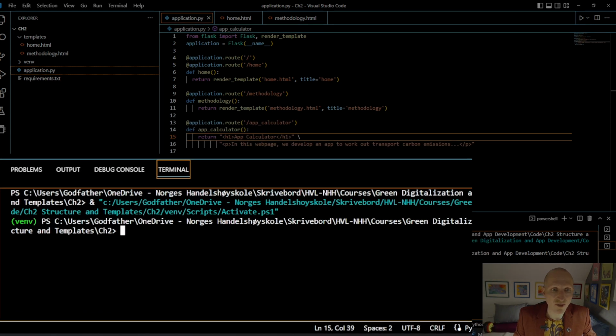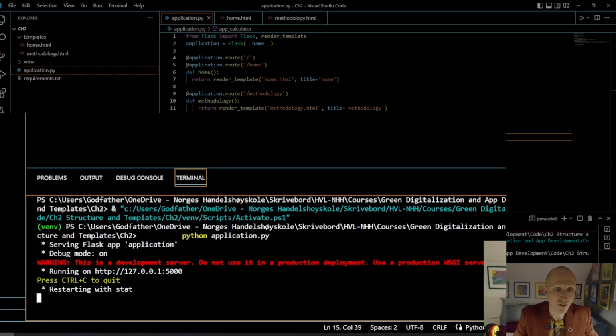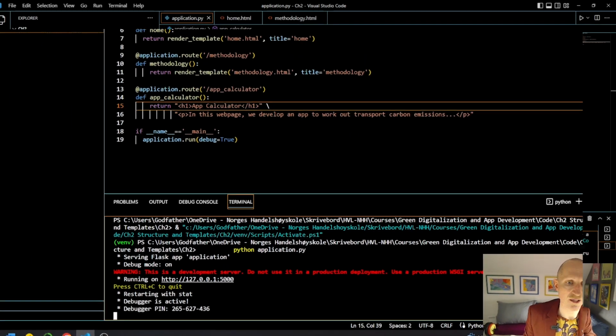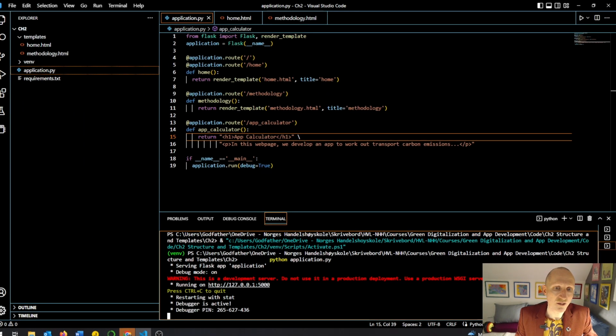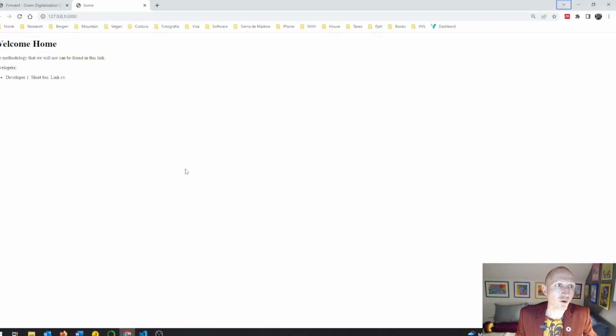Basically we have to activate the virtual environment. The virtual environment is already activated, as you can see here in green. And then basically, if you remember from chapter 1, we have to type python, and then the name of our file is application.py. We run it, and now we click in the server, and basically we have the welcome home.